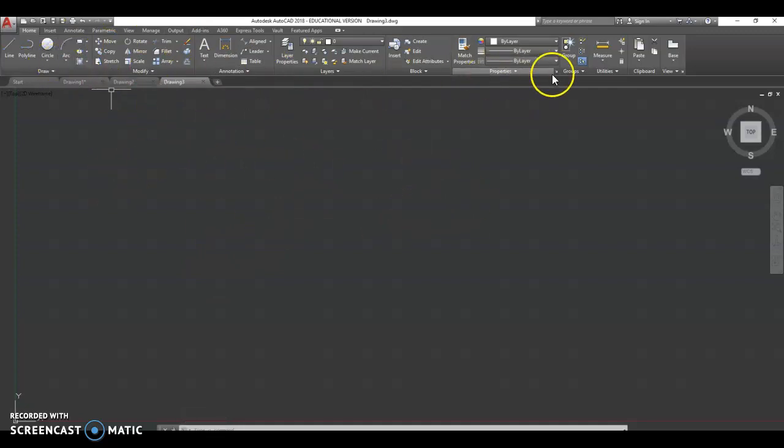So this is called the ribbon. This is the command bar. This is your drawing field. I do not have to have my cursor in the command bar to give the software a command. I can have it right here.